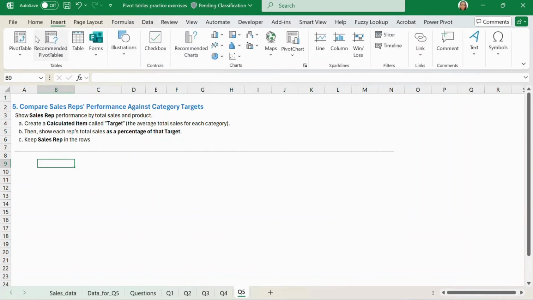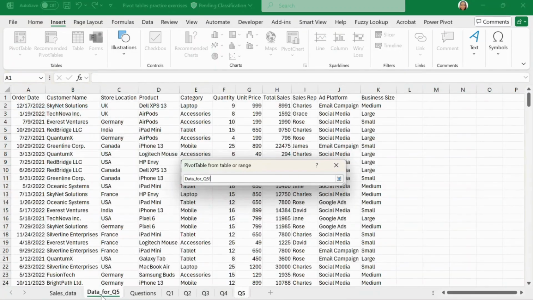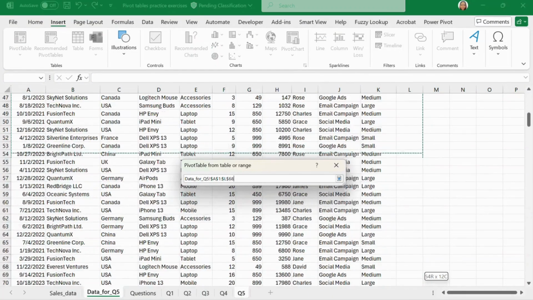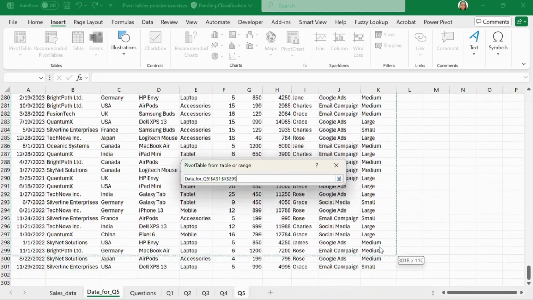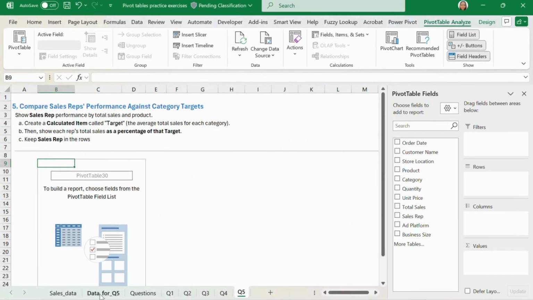Click insert, pivot table, click on this, go to data for Q5, and then select the data. Click this, click OK. You'd have noticed that I used a different data for this question. This is because when it comes to calculated item, if your pivot table has groupings, it won't work and it will give an error message.